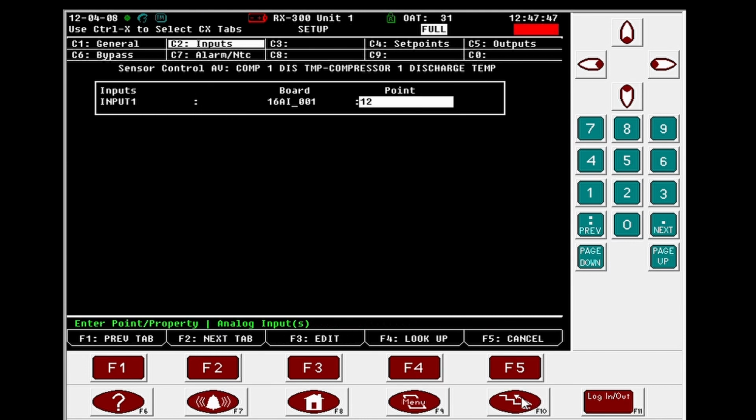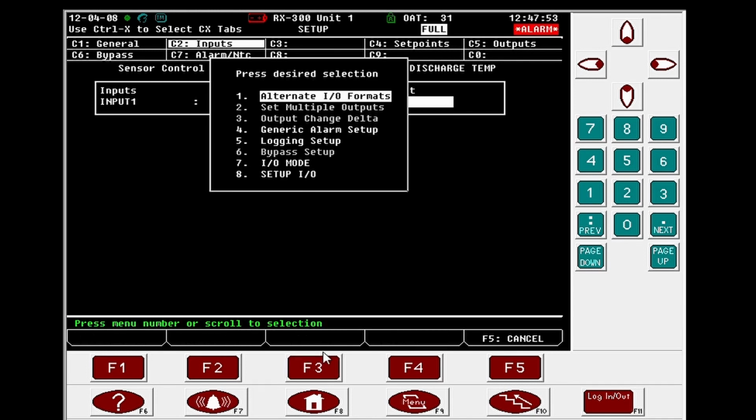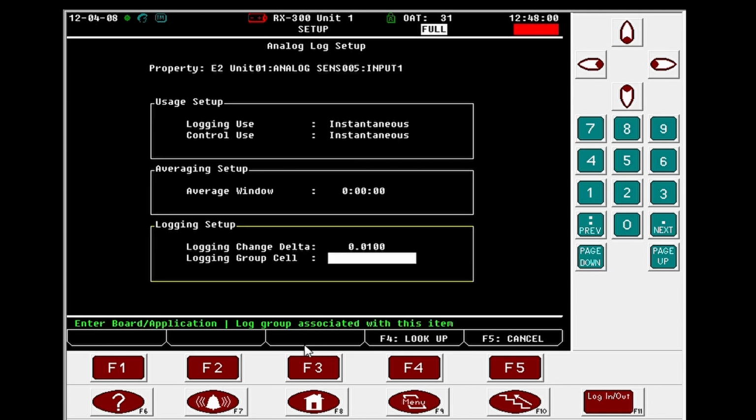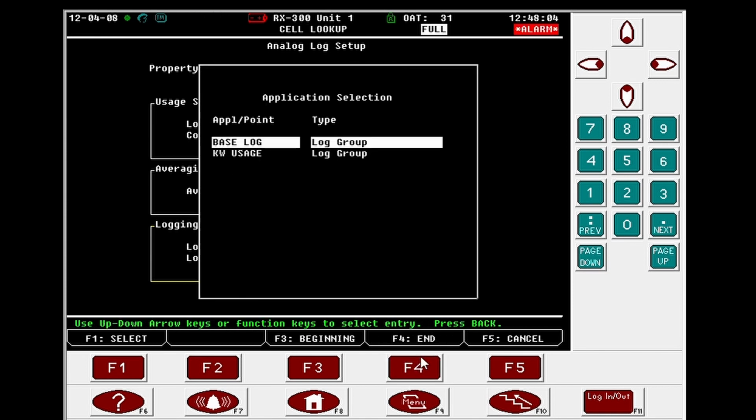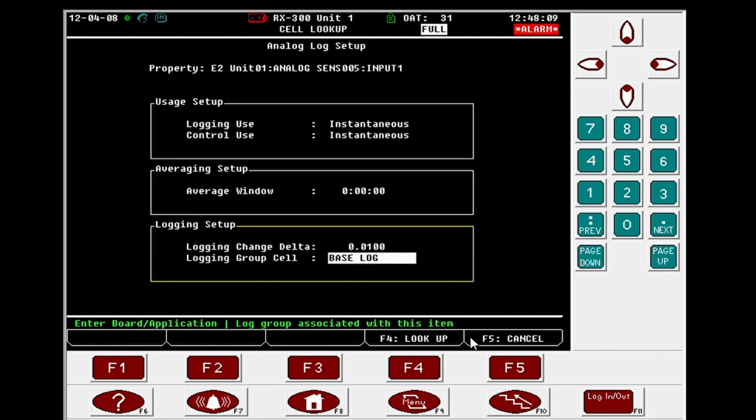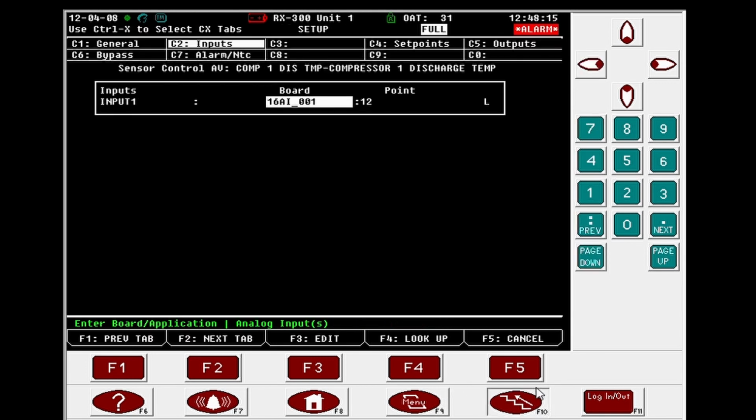Okay, I'm going to show you guys how to do the logging real quick on a point. So if you go F3 edit, we haven't been doing this, but we're going to start tying it in. So logging setup. Okay, so this brings up the logging. If you hit look up, we're going to choose the base log. Okay, hit enter, and then hit the back arrow. So see how this got this L next to it now? That is a logged point.